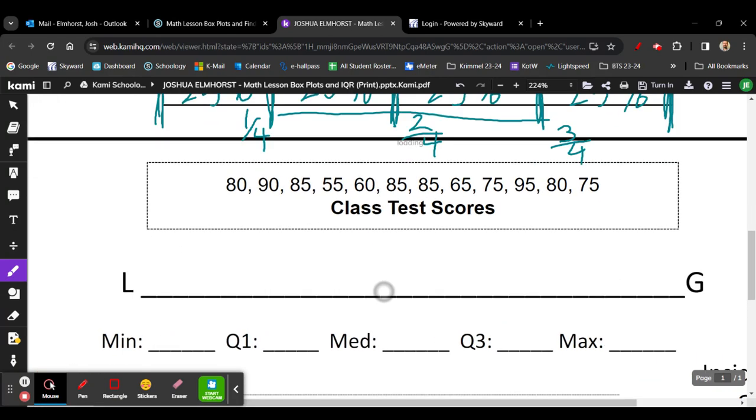So let's go down below. First thing we're going to do is identify the least and the greatest. Which one is the least? One smaller than that. So 55, circle it. What's next? 60, what's next? 65. Try to write a little smaller and neater.